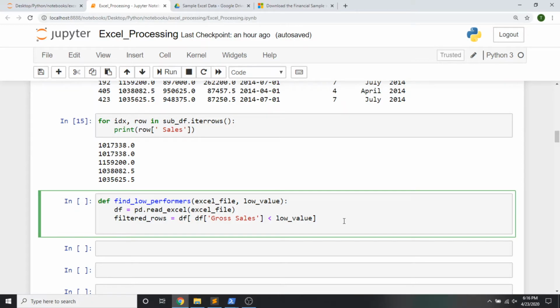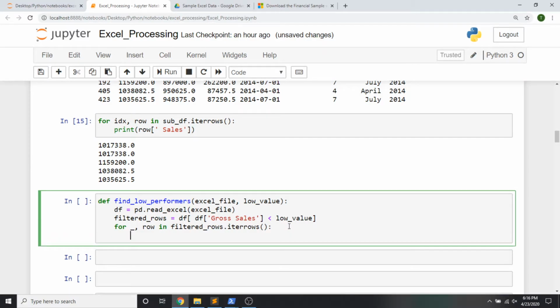I'm going to accomplish this with iterrows: for index, row in filtered rows.iterrows. And here I'm not actually going to reference index, I'm only interested in row, so I'm just going to use an underscore to denote that I'm not interested in holding on to that variable. I'm going to print a formatted string, and it will insert some metadata from each row. And I'll print out something like segment, and then the country, the product, and the gross sales amount. Nice, that function looks pretty good.